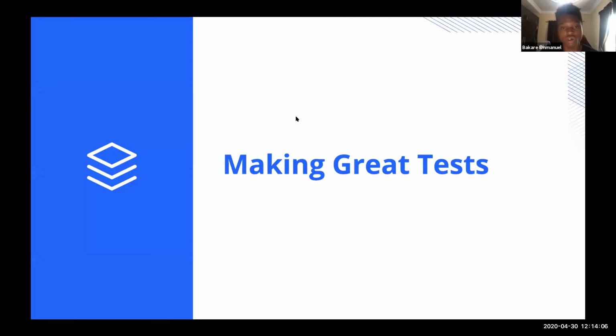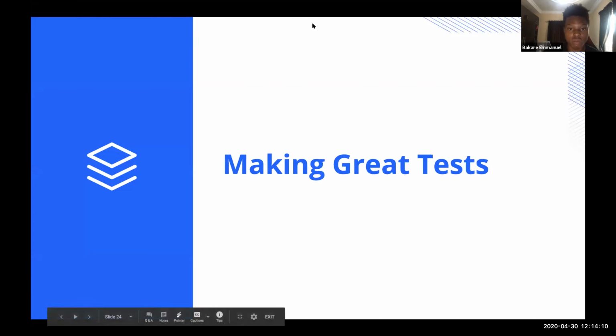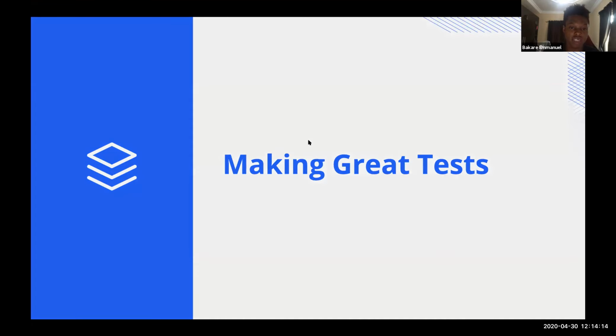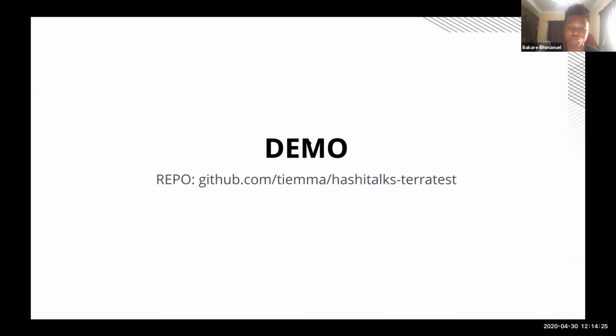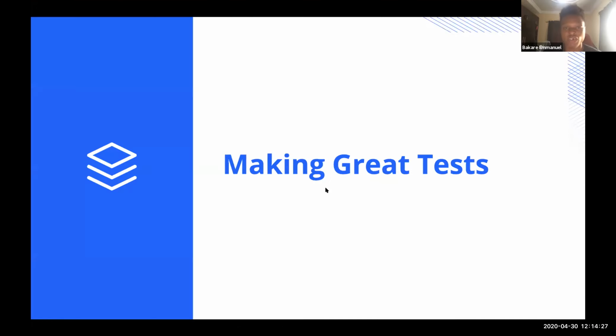I'm basically then going to cover how to make great tests with Terratest. So this talk is actually going to take quite a while to run, because spinning up infrastructure takes quite a while. But then you can always find great ways to do things outside of that.